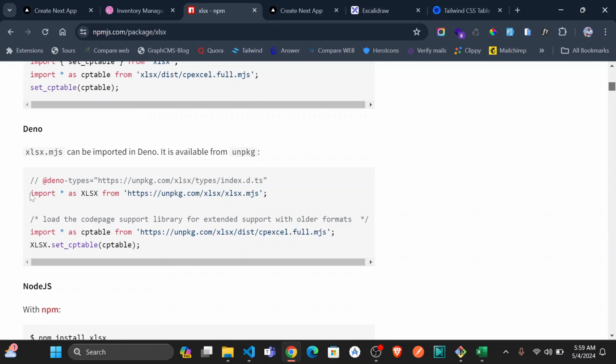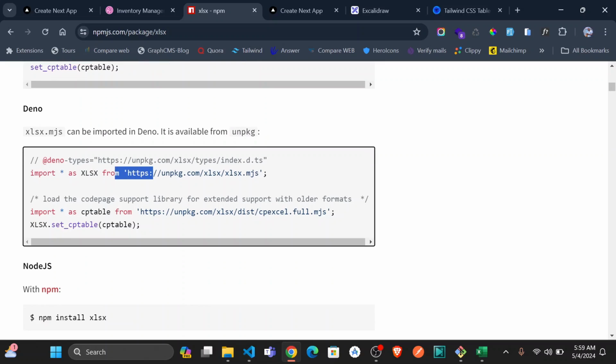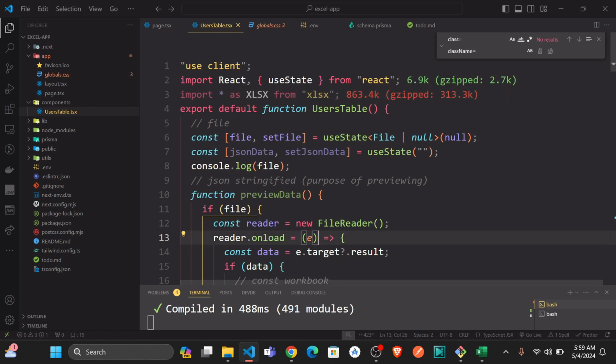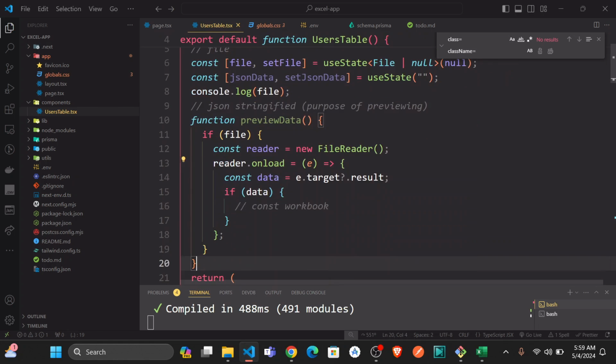Yeah, you can see import star as XLSX from. I know, don't just use this. It's just like if you have installed it here, you can just say import star from XLSX. Just as simple as that. Now we can use this XLSX to read the workbook.